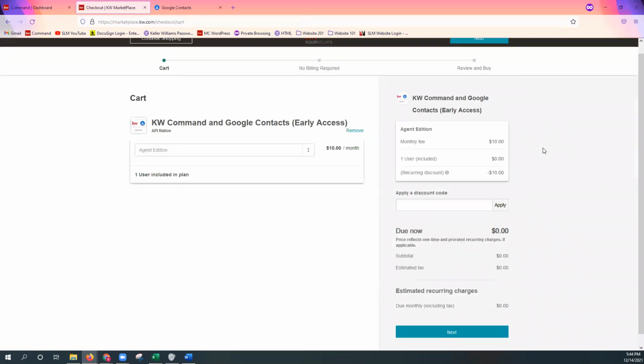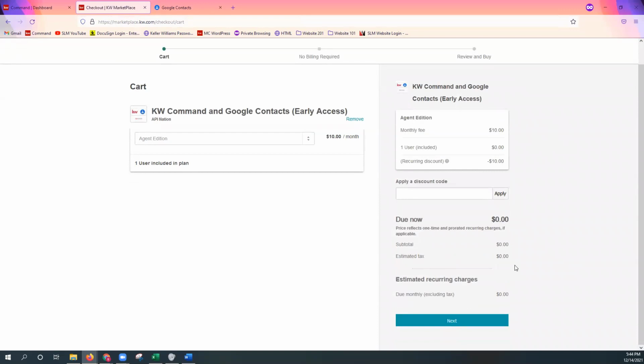Once we click on that, you're going to notice right here on the right-hand side, everything is zeroed out for you. So all we're going to do is click on Next. You'll also notice that it is a recurring discount, so it's just going to continue removing that $10 fee. So you are all set.